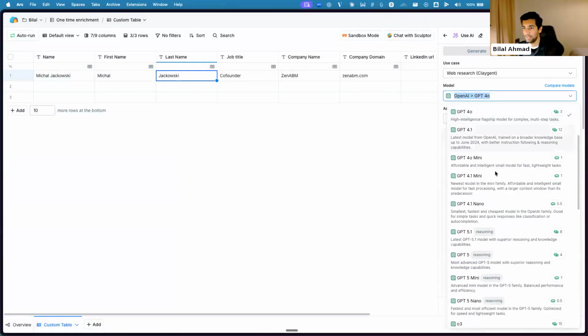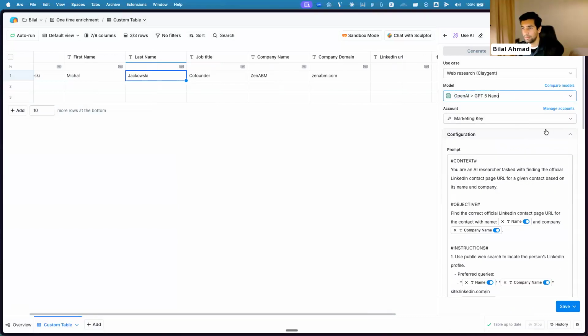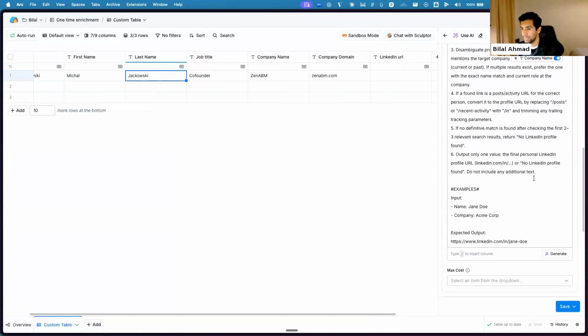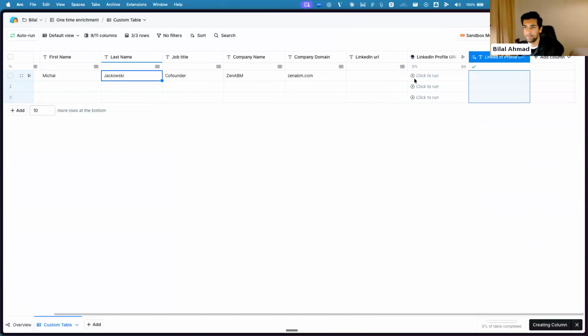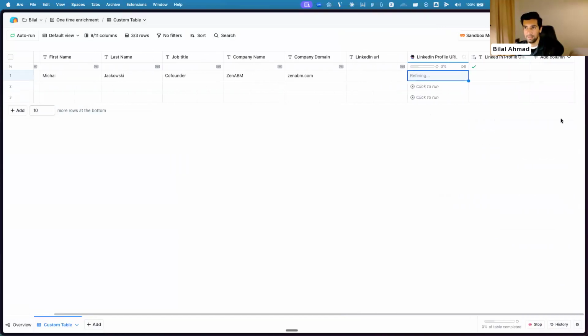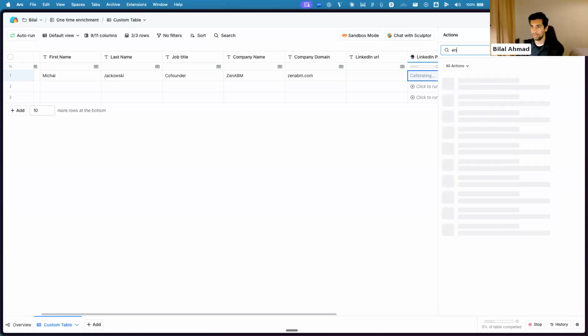I'm using my API key. I'm just gonna go in and do the cheapest one. Let's say GPT-5 Nano. I'm gonna go down. Okay, this looks good. I'm running it only if LinkedIn URL is not present. So I'm just gonna stop this and I'm gonna find the LinkedIn URL for that person. So there we go. Let's just try and hit run. Let's see if it finds it. And once it finds it, we're gonna enrich the person as well.